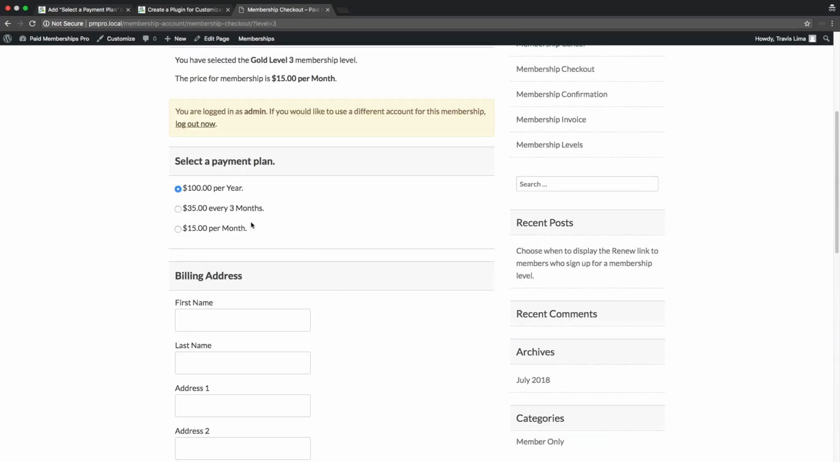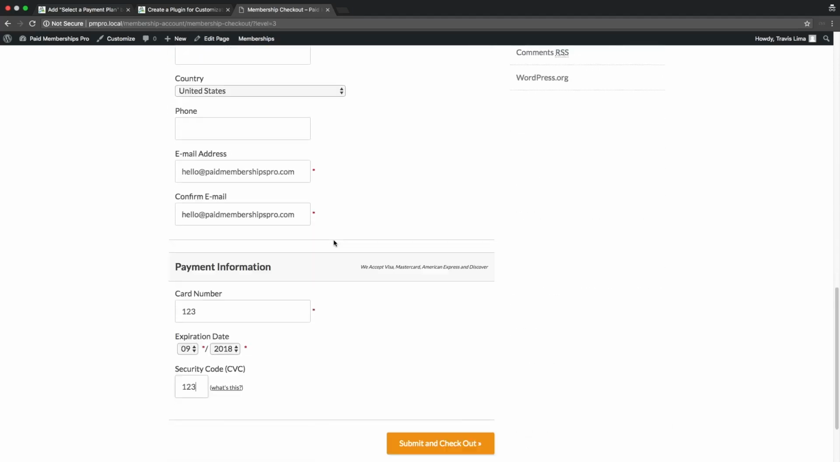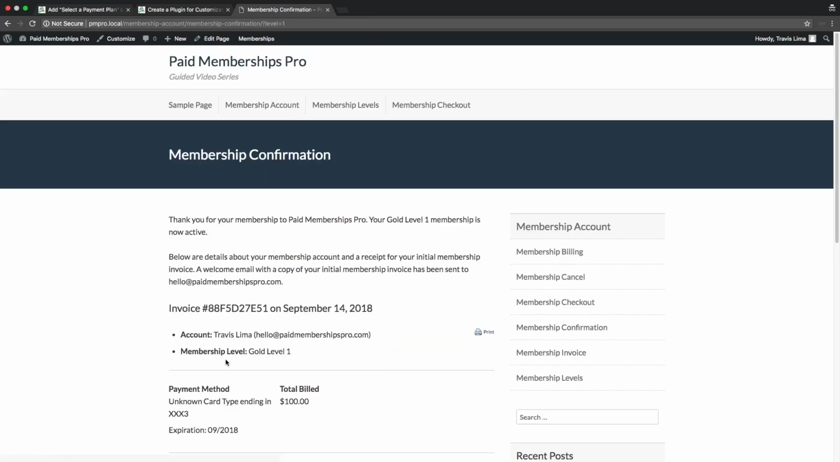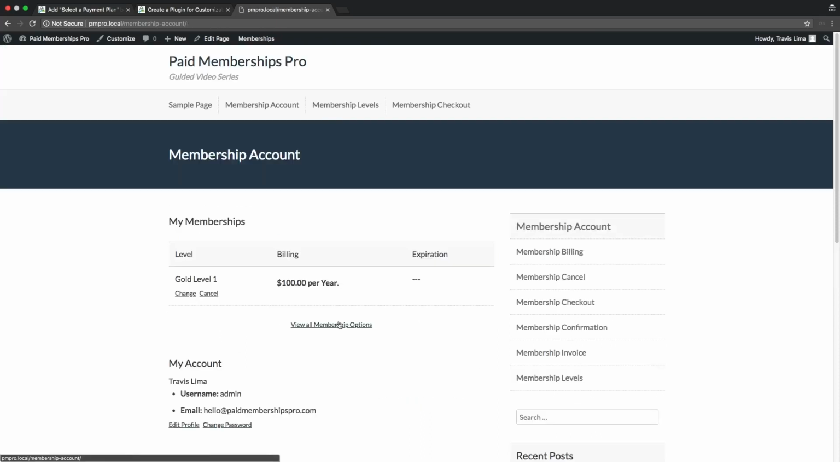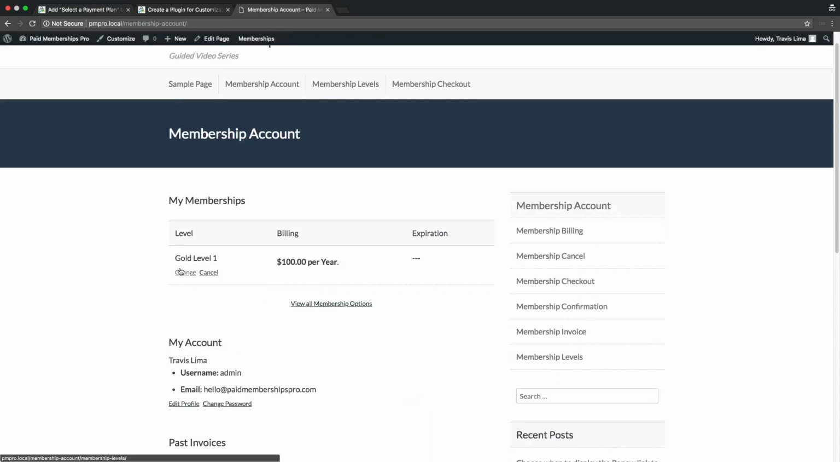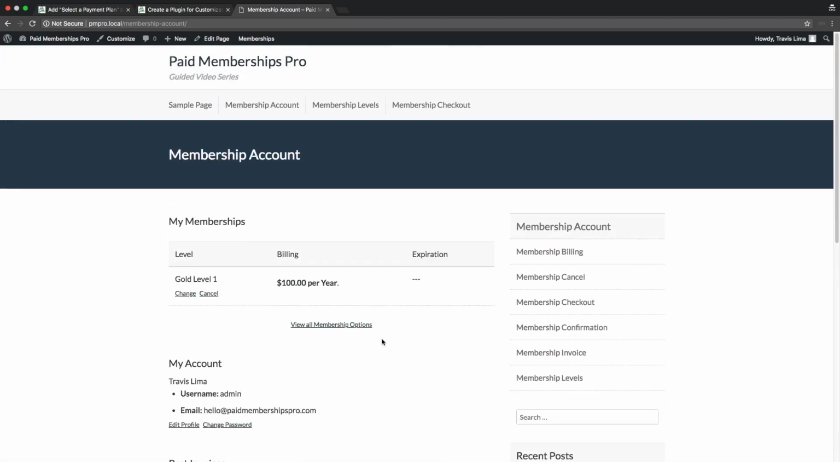And now let's just make sure which one I've selected. I've selected the $100 per year, even though my original selection was $15 per month. So let me go ahead and submit and check out. And right here, you can see, thank you for your membership, gold level 1. So it's already changed it to the gold level 1, and I have been billed $100. If I view my membership, you can see again I'm on the gold level 1. It's $100 per year. And then you can also see my past invoices, September 14th, $100.